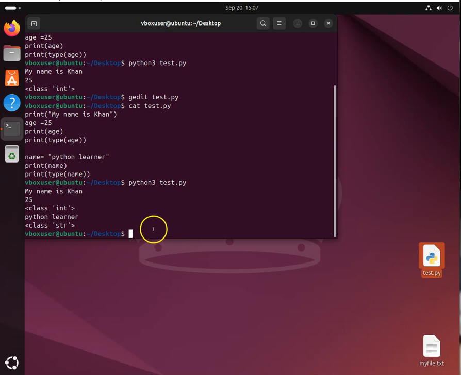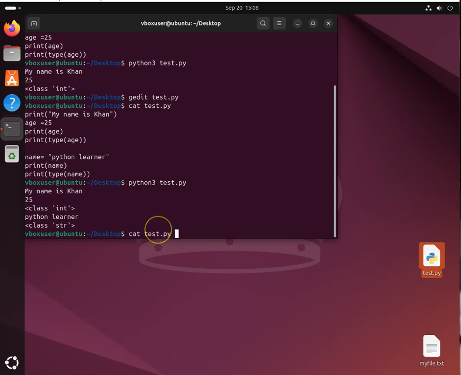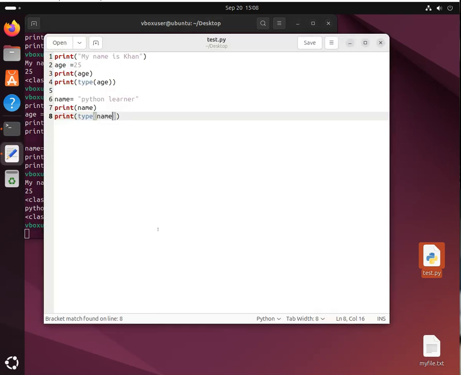So many things we can do. We can put all these commands and then we can run them here. Sorry, so here gedit test.py we can do. Here we can write many things.